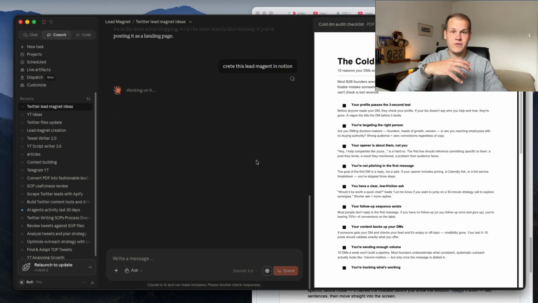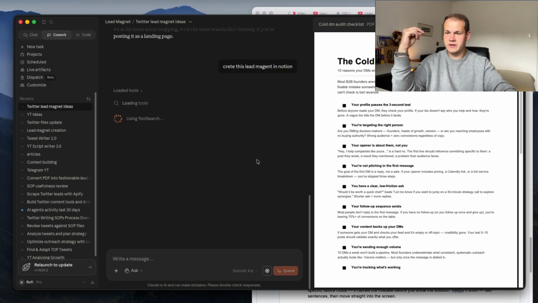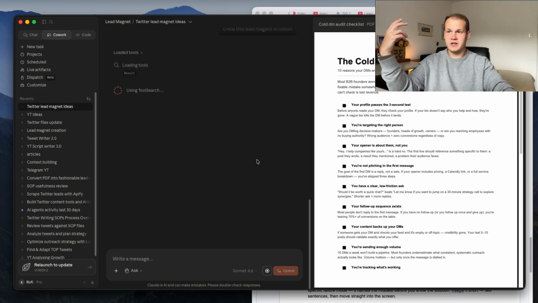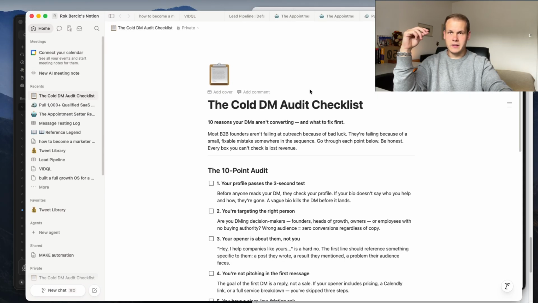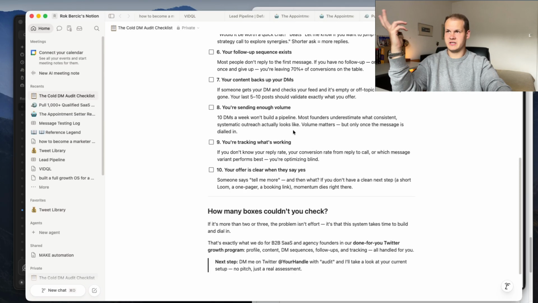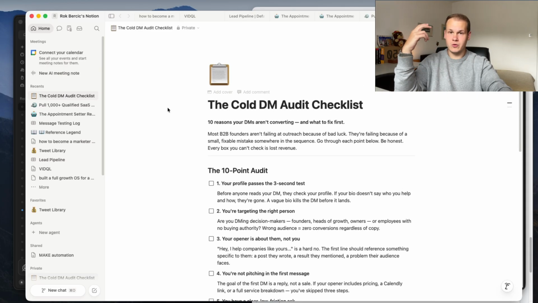Okay guys, before we finish this video, you can also create this lead magnet in Notion, and we will test this so you can see how it looks. If we open this link now, as you can see, here is our lead magnet inside Notion. So you can pick whatever format you like the most.